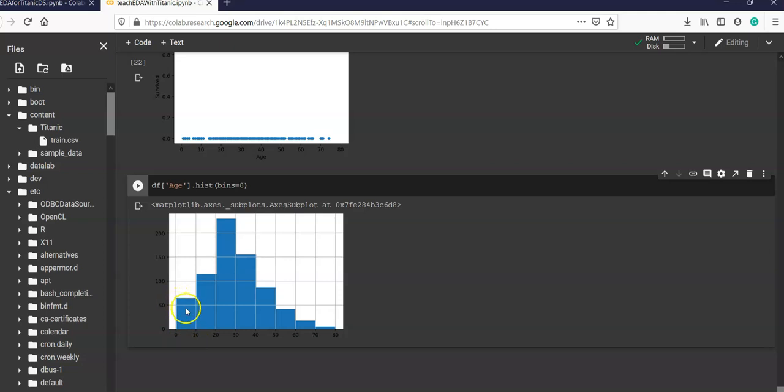60 passengers. In between 10 to 20, there are more than 100 passengers. 20 to 30, there are more than 200 passengers. And the majority of the passengers are in the range between 20 to 40. So this is the purpose of plotting the histogram. Histogram is a frequency diagram.